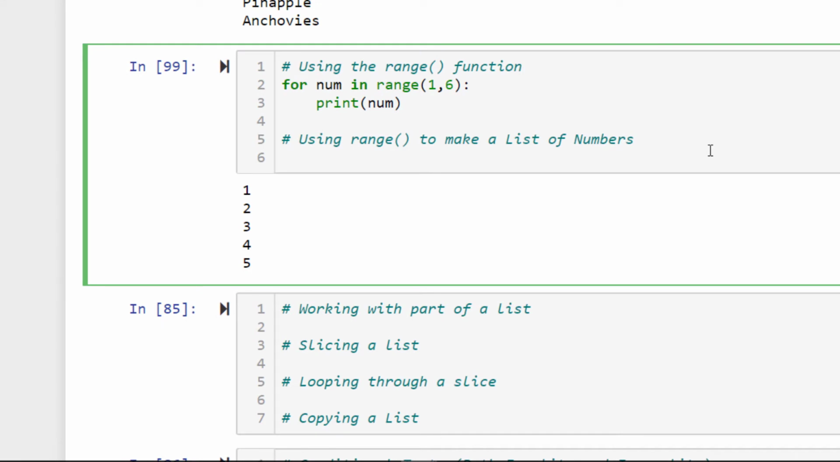First we need to give it a name. So we could call this num list, and it equals range 1, 6. But in order for this to be a list, we have to wrap this in a list function, and that converts it to a list.